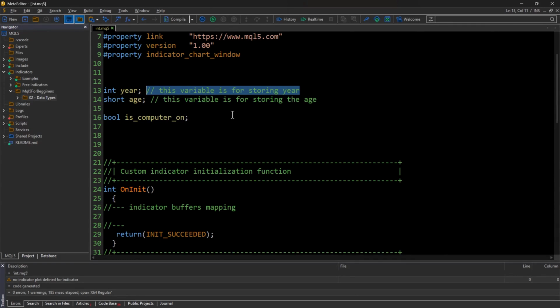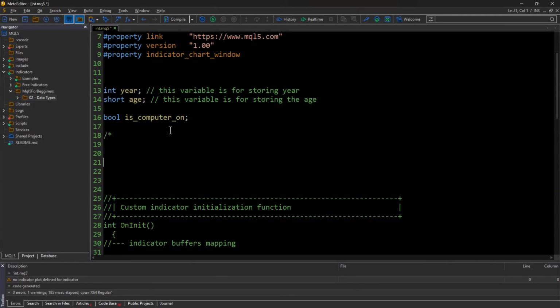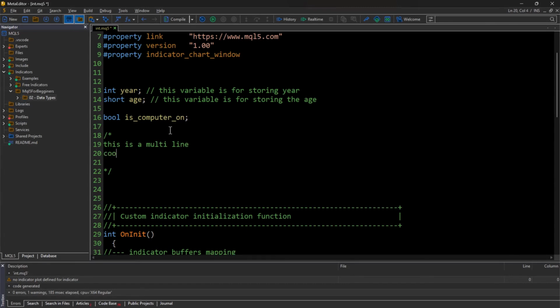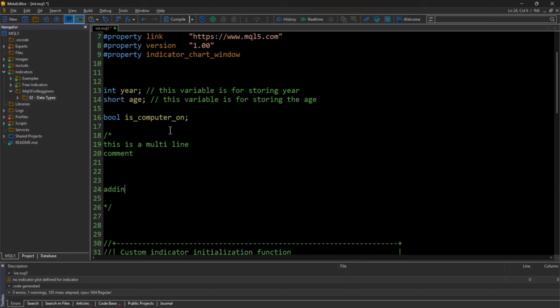We can add comments in two ways. One is single line comments, which start with two backslashes. But if we want to write multi-line comments, meaning comments that span several lines, we start with a slash and an asterisk, and end with an asterisk and a slash. And here we say, this is a multi-line comment. And you can add as many comments here as you want. And even if you compile it, you won't have any problems.